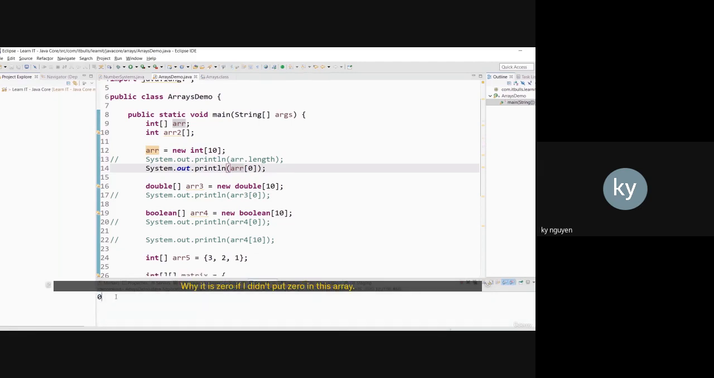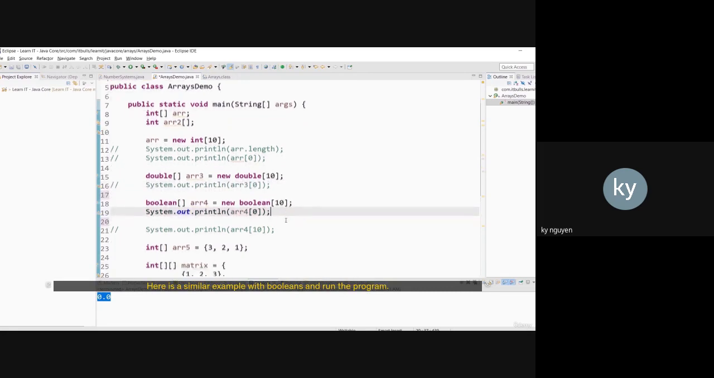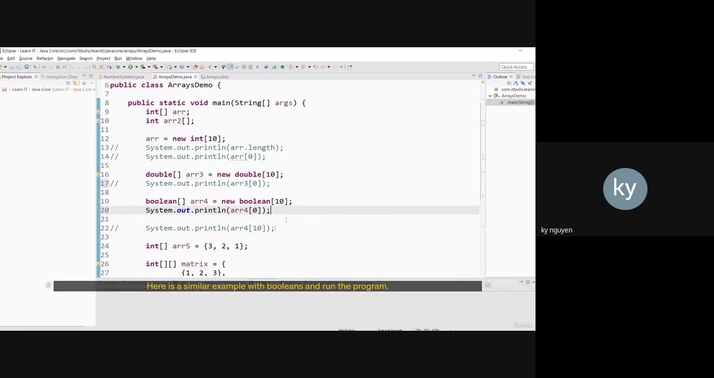Why is it 0 if I didn't put 0 in this array? That is because each data type in Java has its own default value. For integers, it's 0. Let's take a look at the default double value. I created an array of doubles here. Let me uncomment this line and run the program. For double, the default value is 0.0. What about booleans? Here is a similar example with booleans. And run the program. For booleans, the default value is false.